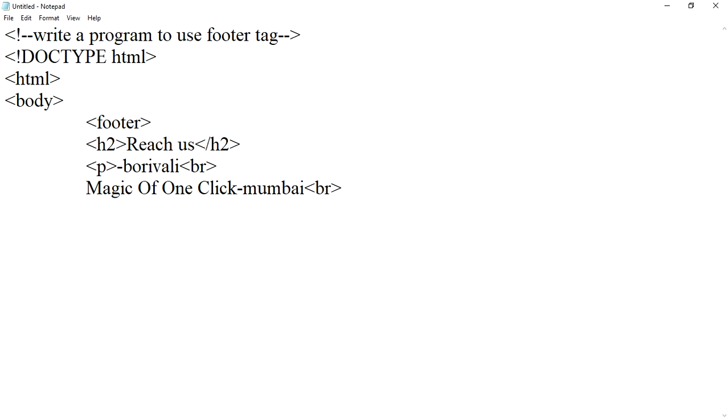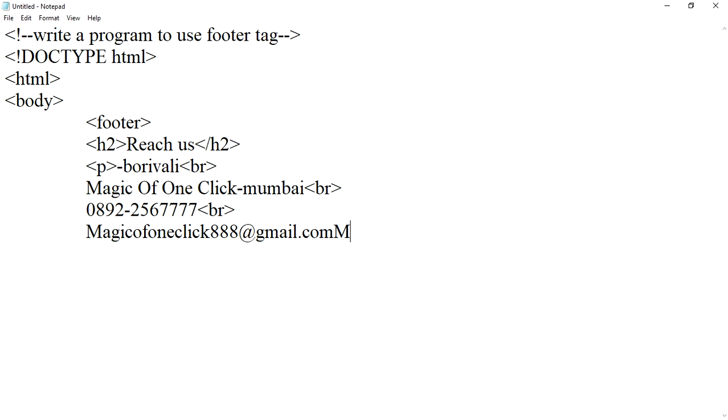Now we'll end the br tag. Now we'll end the p tag, footer tag, body tag and HTML tag. So now we'll save it as 71 with the extension HTML and in all files.